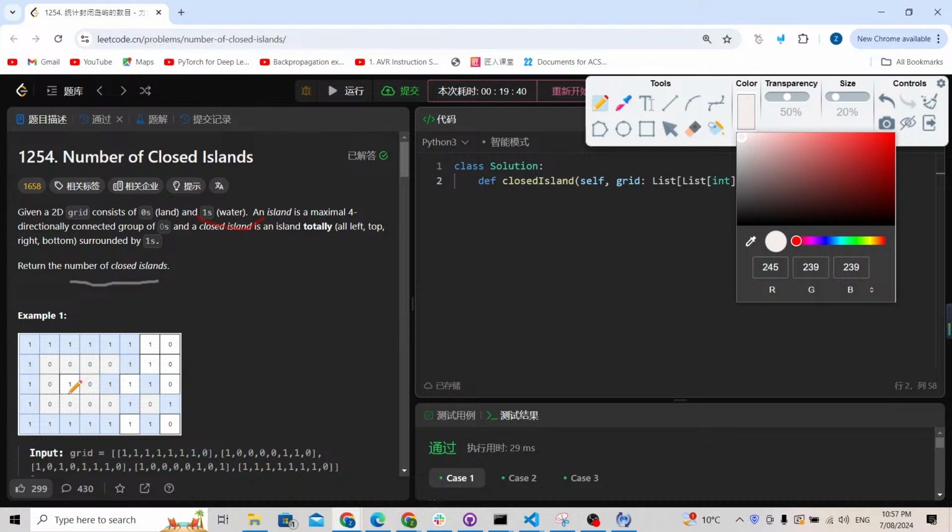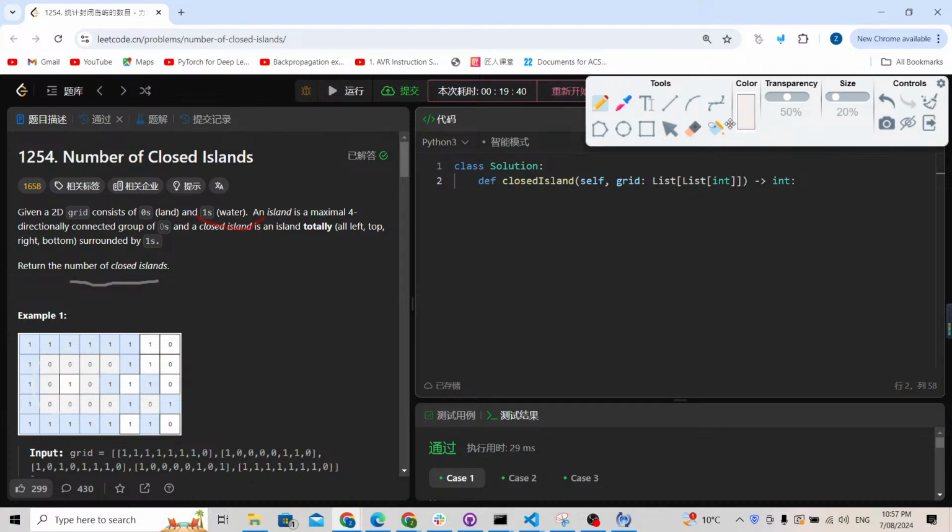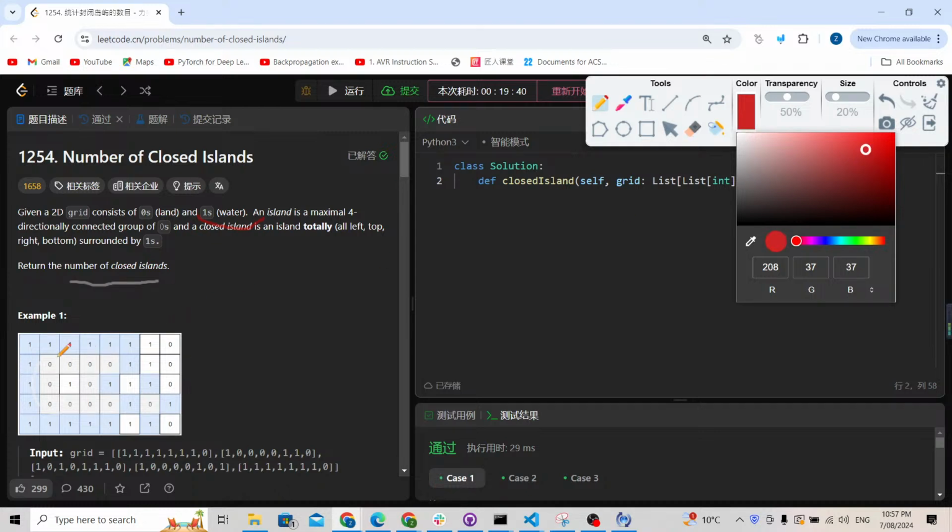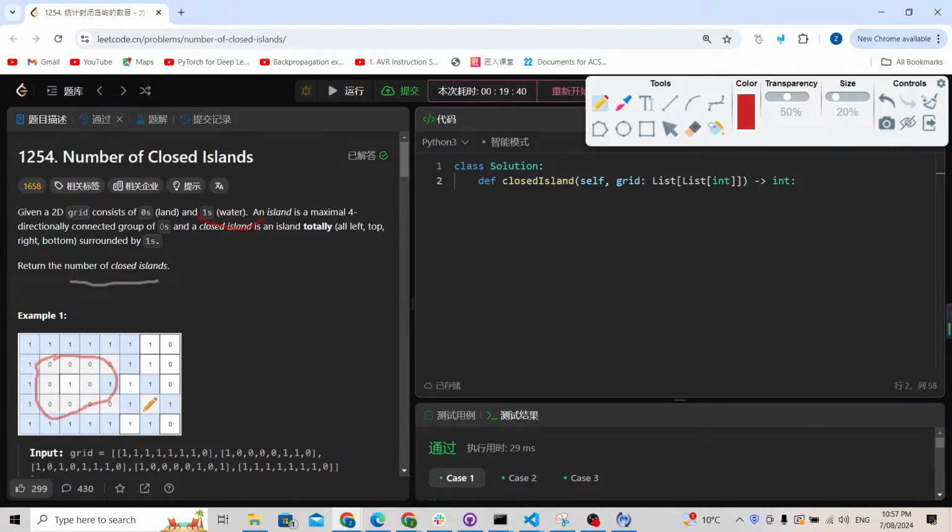The definition of a closed island is zeros surrounded by 1s. So this is gonna be 1, this is gonna be another 1. So it is a 0, and it is surrounded by 1. We can directly use DFS to solve the problem. So we're gonna use two for loops. We're gonna check if it is a 0. Definitely it means this is an island.